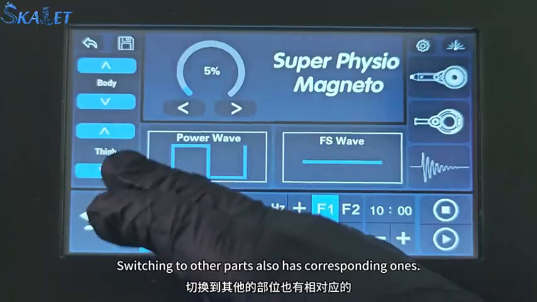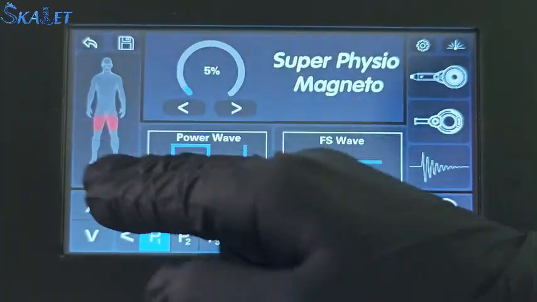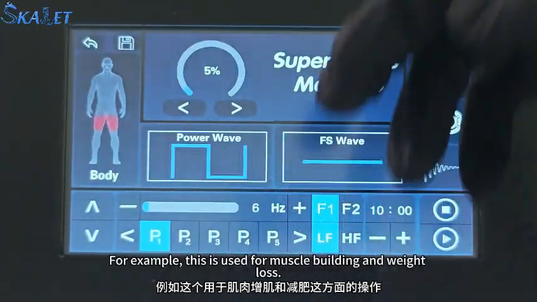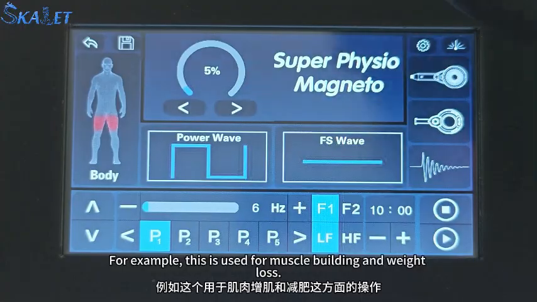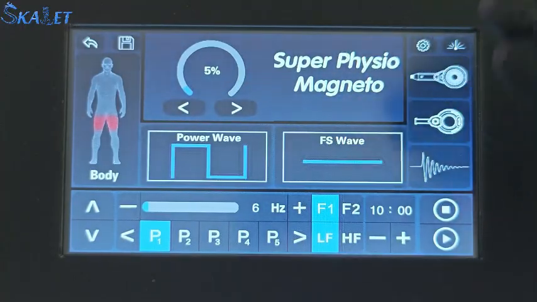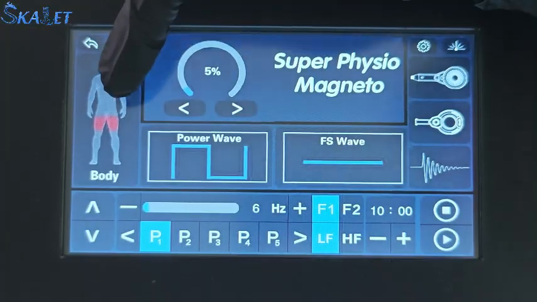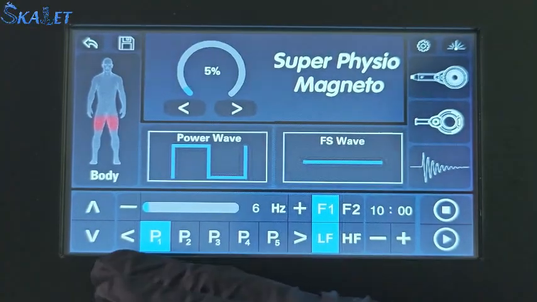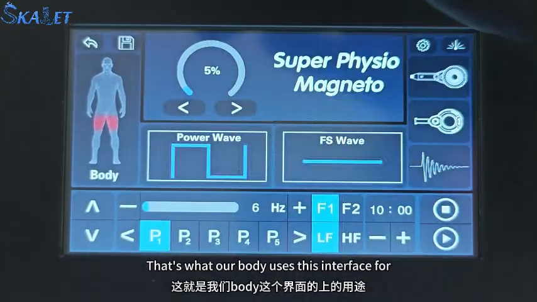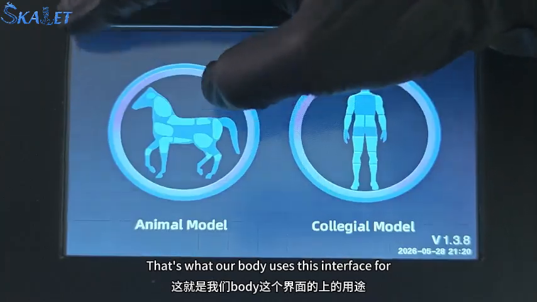Switching to other parts also has corresponding ones. For example, this is used for muscle building and weight loss. It can also be applied to pain physiotherapy in the thighs. That's what our body uses this interface for.